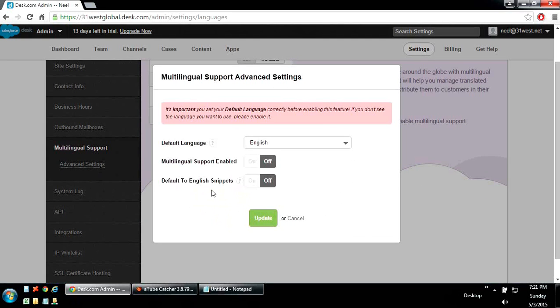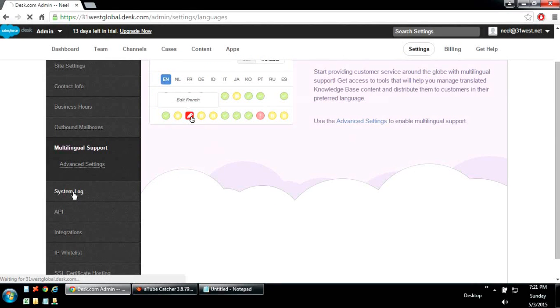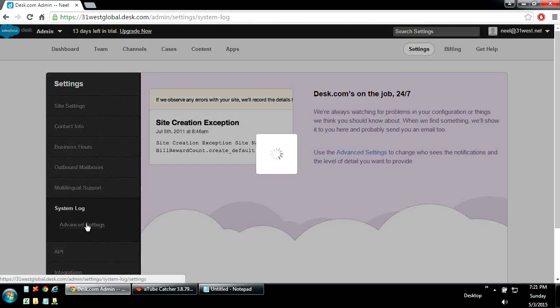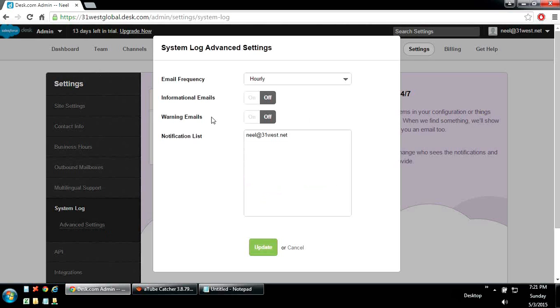Advanced settings allows you to enable or disable it. You can also check your system log. If you want a notification to be sent to your email, you can go to advanced settings and you can select the email frequency if you want it hourly, immediately or daily. You can select warning emails, information emails and the email list where you want the emails to be sent.